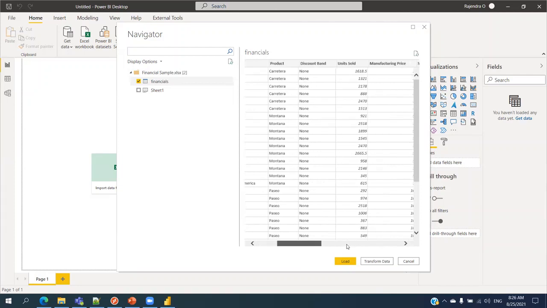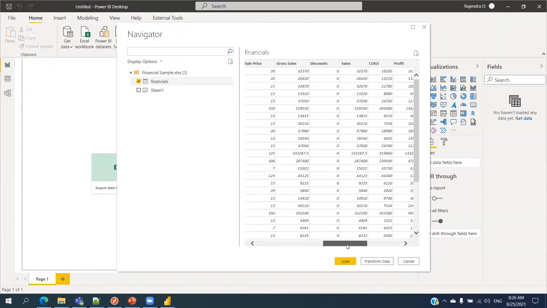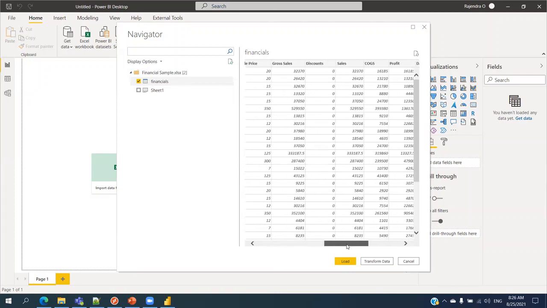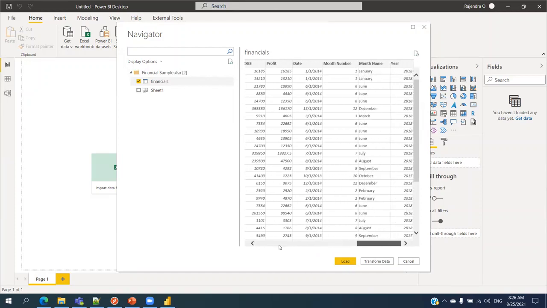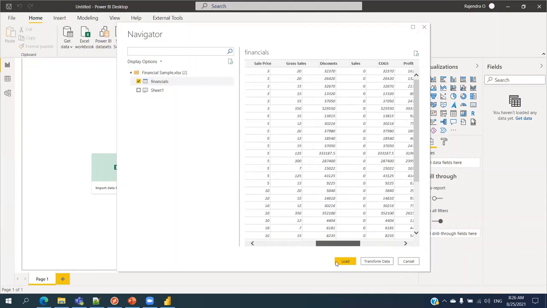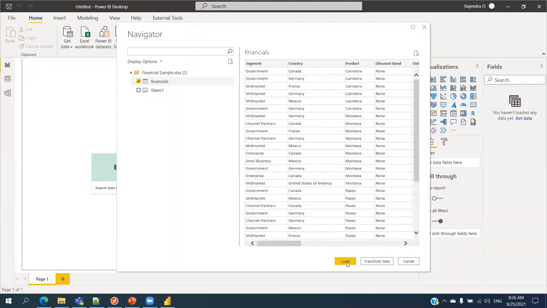They're providing 100 rows, how the data looks like and what are the columns that have been defined on that particular data set. These are the columns and the data looks like this. So in the bottom right, we can observe 3 options: Load, Transform Data, and Cancel. Load means that once we click on this Load button, this particular financial table is getting loaded into the Power BI Desktop level.